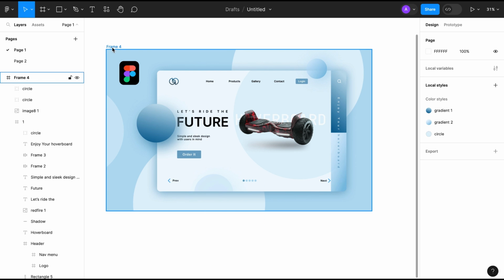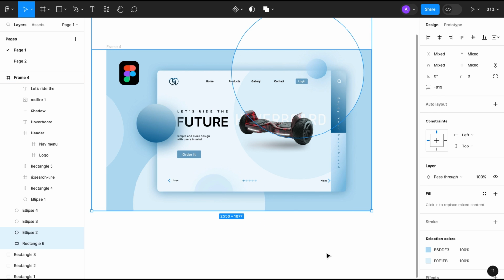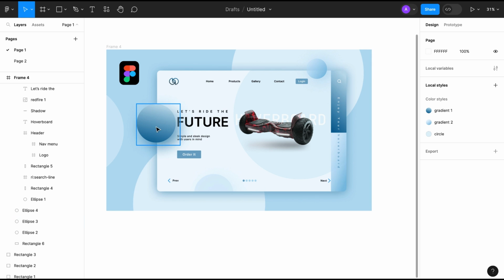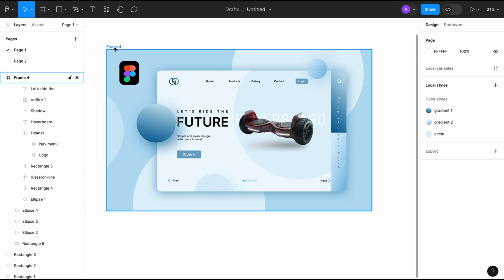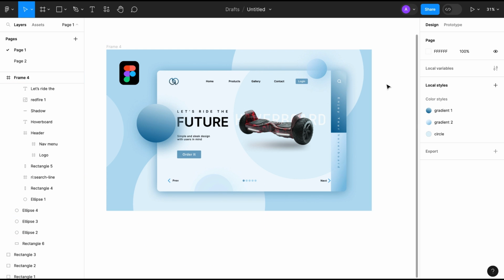Hey everyone! You might be thinking how to get this design on your website? Or how to get the HTML code of this Figma design? Today I will show you how to get this.